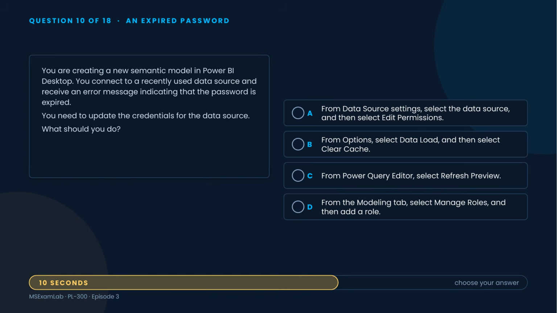A. From Data Source Settings, select the data source and then select Edit Permissions. B. From Options, select Data Load and then select Clear Cache. C. From Power Query Editor, select Refresh Preview. D. From the Modeling tab, select Manage Roles and then add a role.